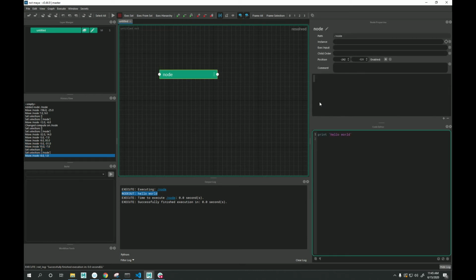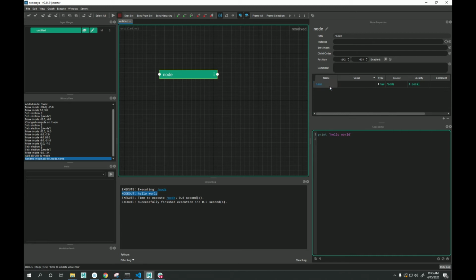Let's do something a little bit more interesting. I'm going to have it send a personalized message to me. So I'm going to add an attribute to this node. I'll call this attribute name. Give it a value of Zach. How do I access this attribute down in code? Well, that is done using a token.